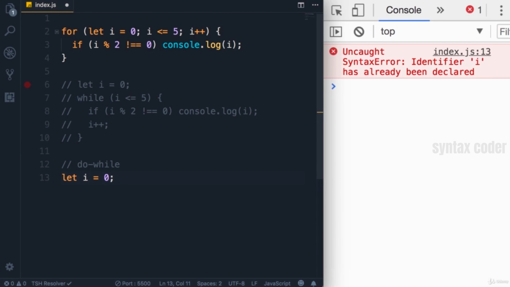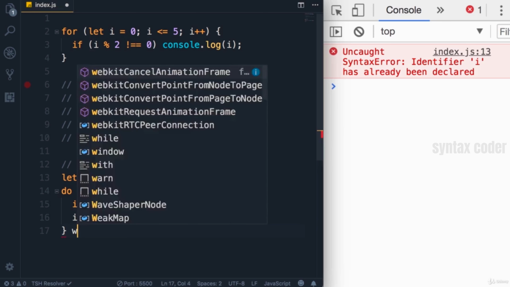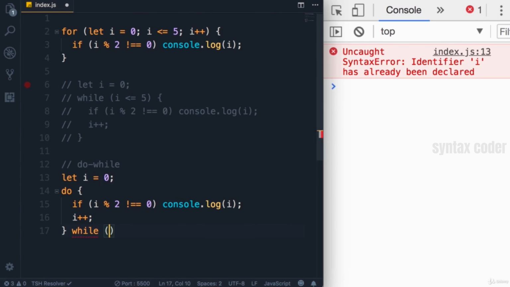do-while loop. So we add the do statement here, then a code block. In this block, we should have our statements. So I'm going to borrow them from our while loop, copy these, paste them here. And then finally, at the end of this block, we add the while statement along with our condition. That is I less than or equal to 5, followed by a semicolon.